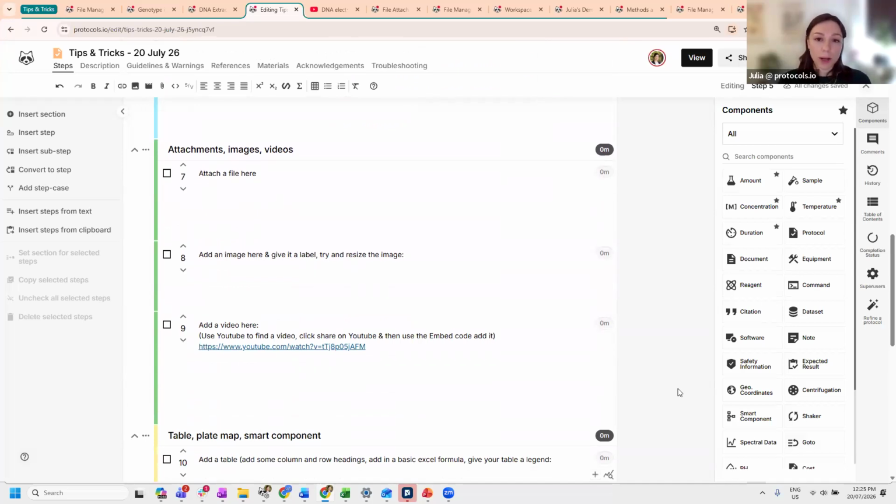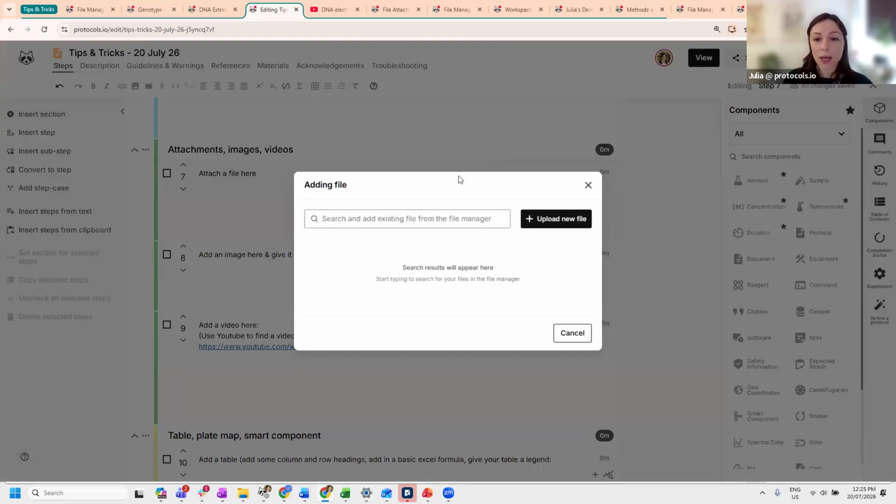For any protocol, there might be other supporting files or information that would be relevant to be included, and you can, of course, add all that in on protocols.io. So if you want to be attaching files, for example, you just go up here and attach a file. And so you can either search for files that you've already uploaded into your workspace on protocols.io, or of course, upload one from your computer.